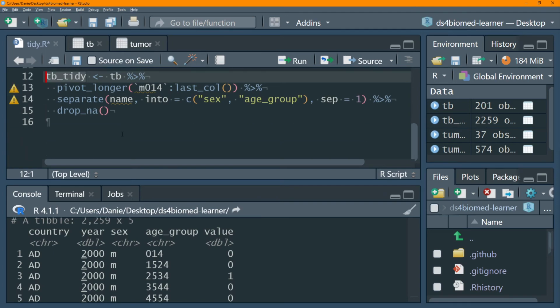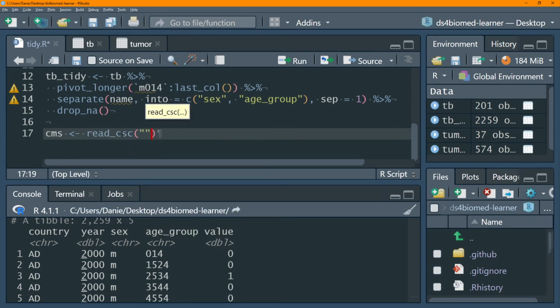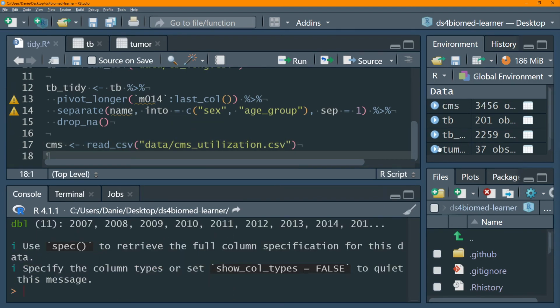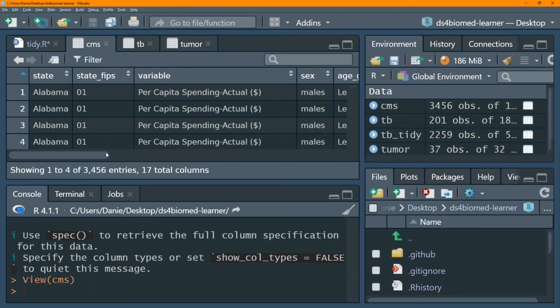So let's look up another data set. In this case, it's going to be the CMS data, which is the Center of Medicare Services in the United States. So these are people who are age 65 and above. And we can load up this data set. It's under data, under CMS underscore utilization. Spell this correctly. We'll be able to do that. So this is the CMS data set.